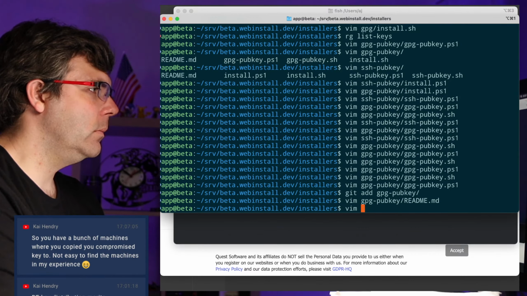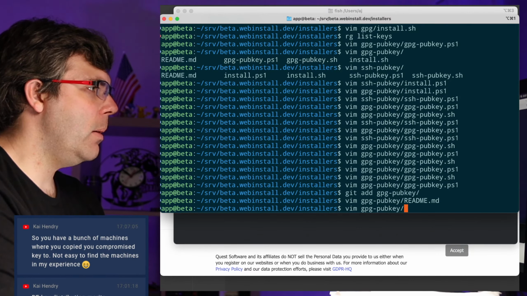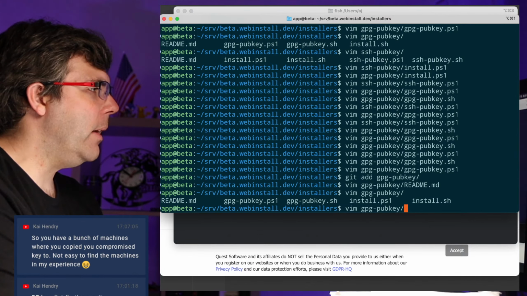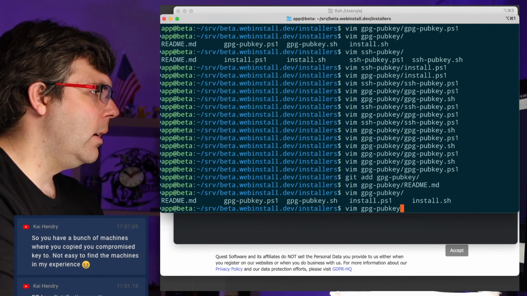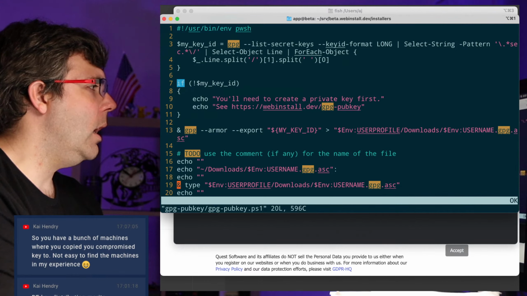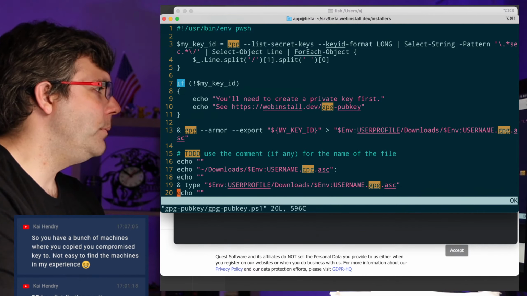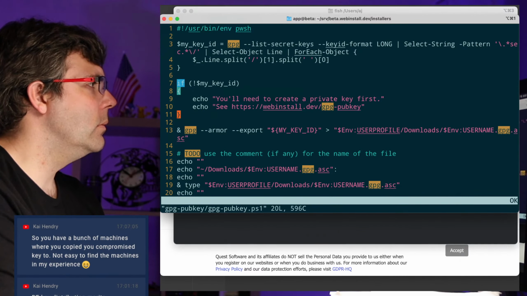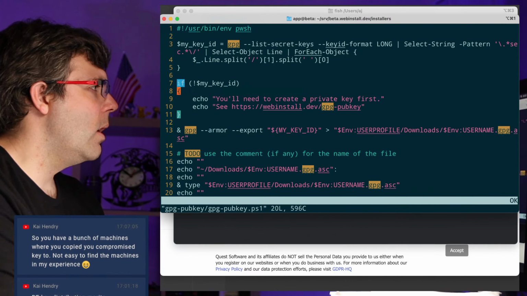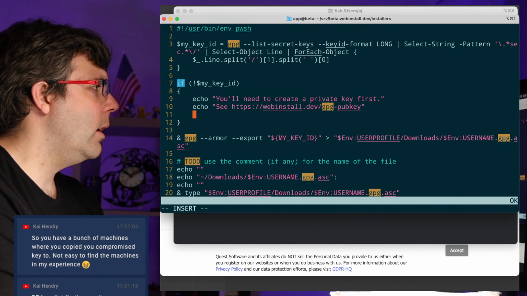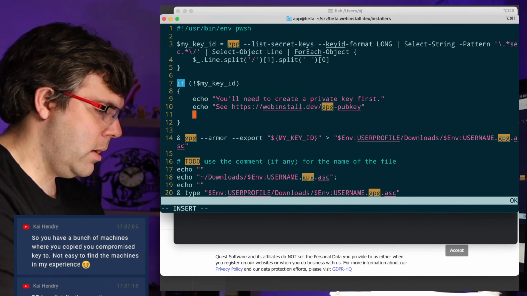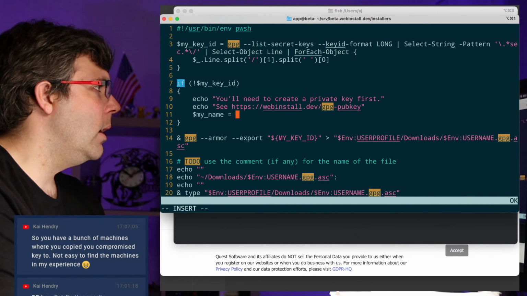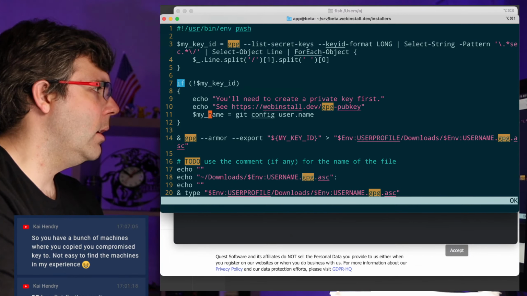So gpg-pubkey. That way I don't have to do all that mess. That's a lot simpler. I don't know why I didn't think of that before. Duh. Okay. So here I could do my name equals, I think that's how it works.